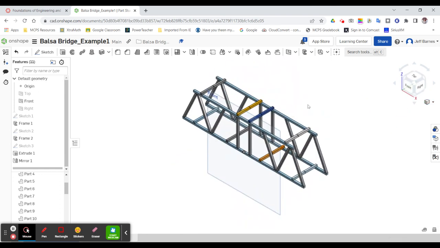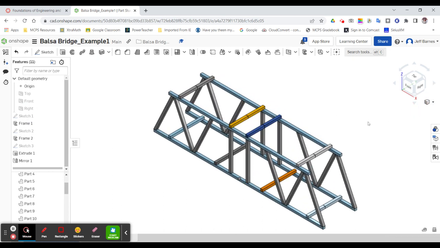And there is my bridge. So I'm going to turn off the front because we no longer need that. So now I can see my bridge fully and clearly. And there is my bridge.